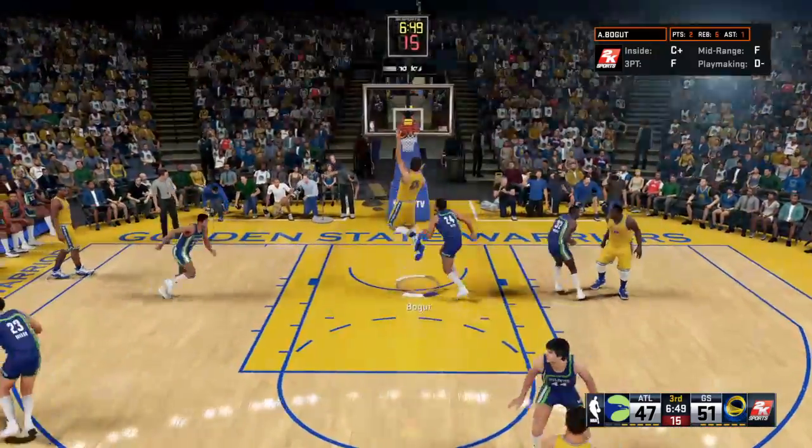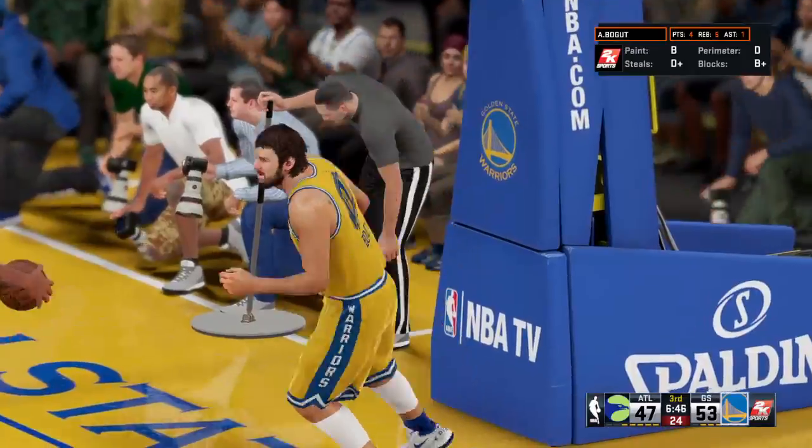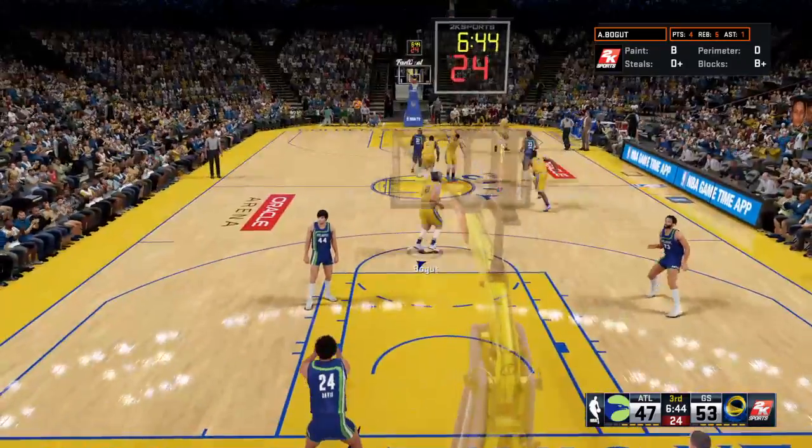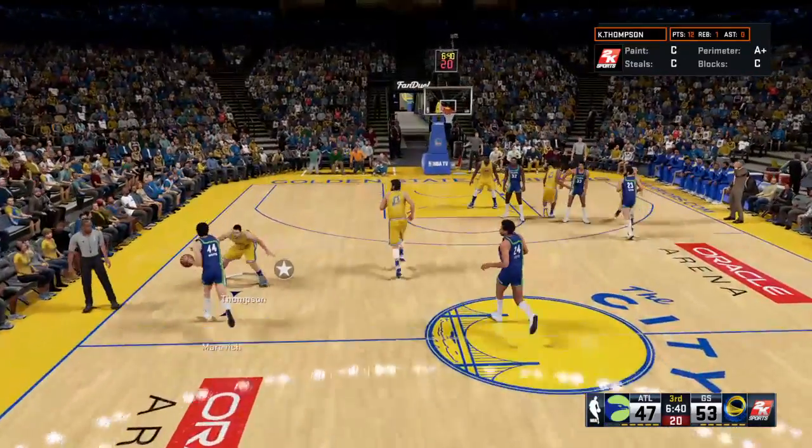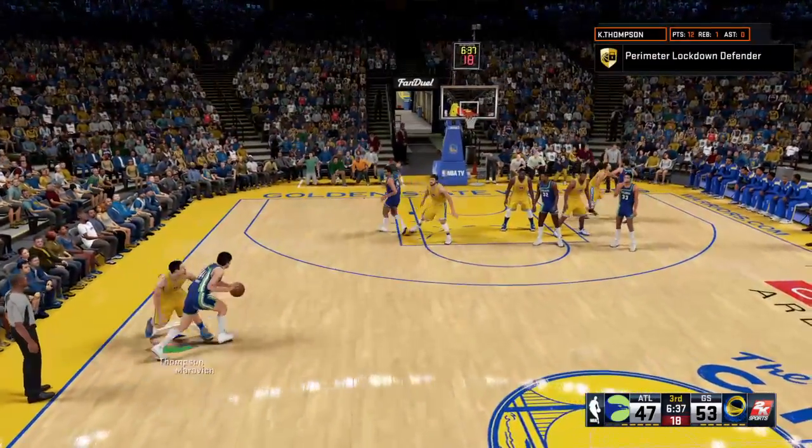Curry dishes to Bogut, and down it goes. Dunked through off a wonderful assist. How about that? Breaking out the Statue of Liberty on that dunk. A nice way to pad that lead a little more. Yes, indeed.